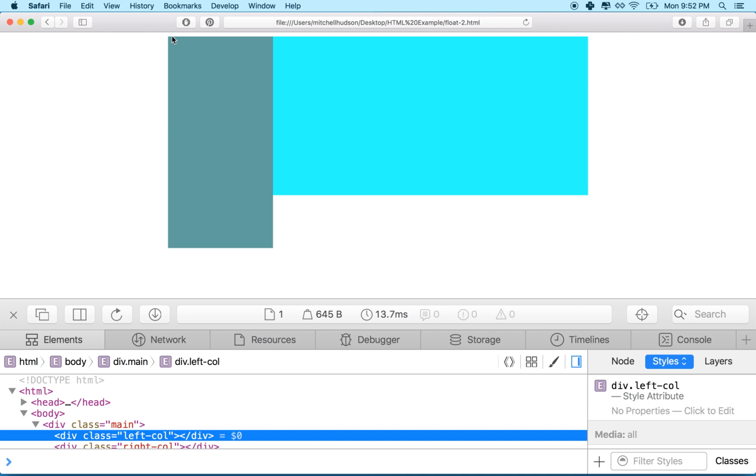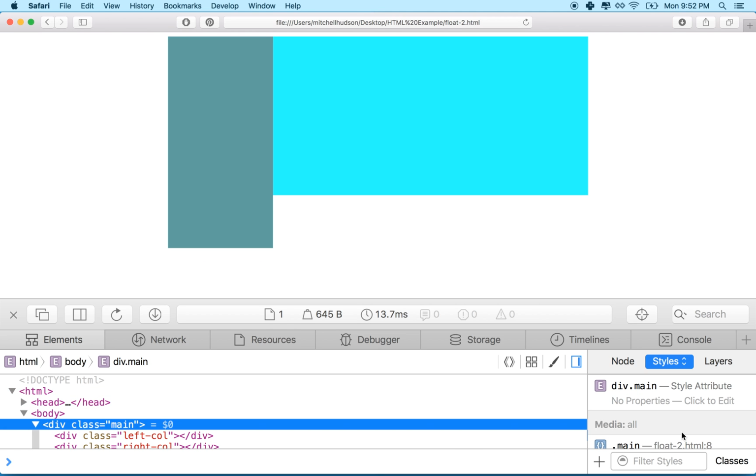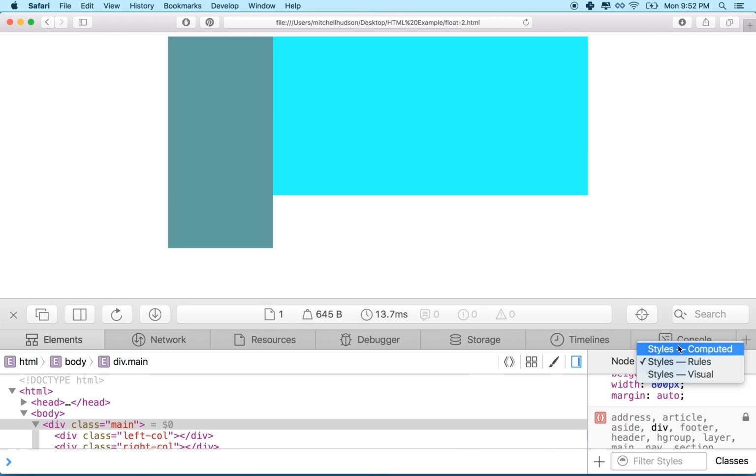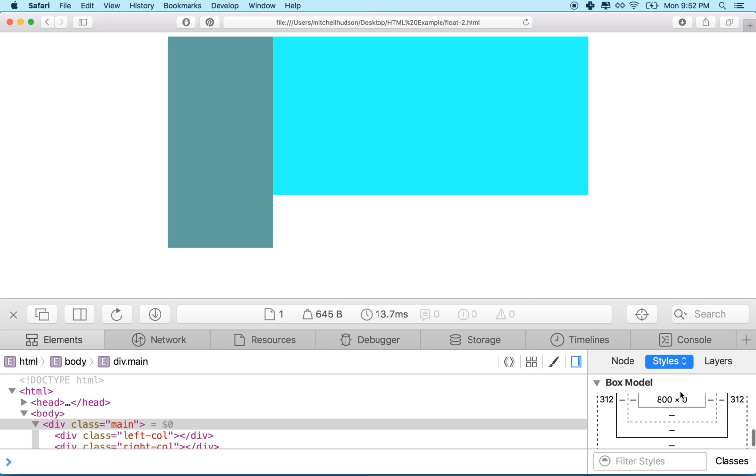So how do I get, and this question comes up a lot, how do I get the container box to recognize the height of these guys? Because oftentimes you want that container to go all the way to the bottom. And right now our main container is only 0 pixels tall, right? But I want it to be as tall as its content. So how can we do that?